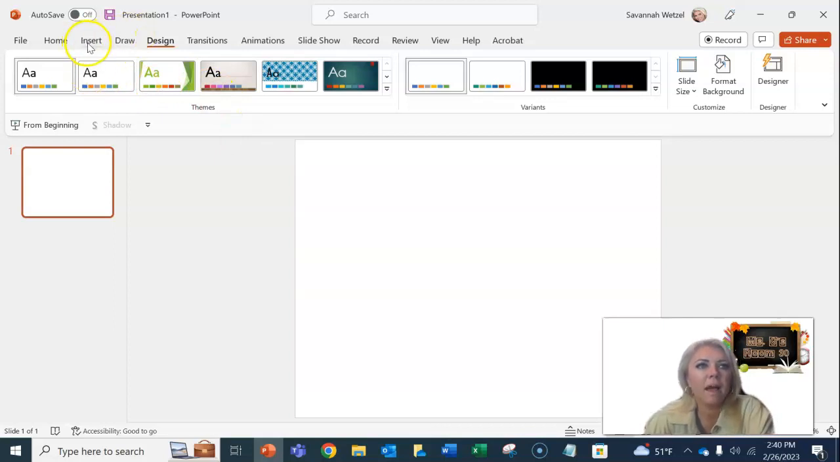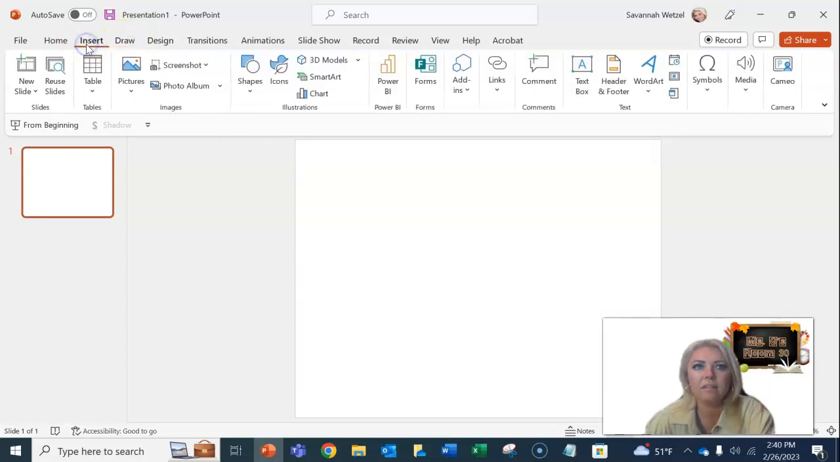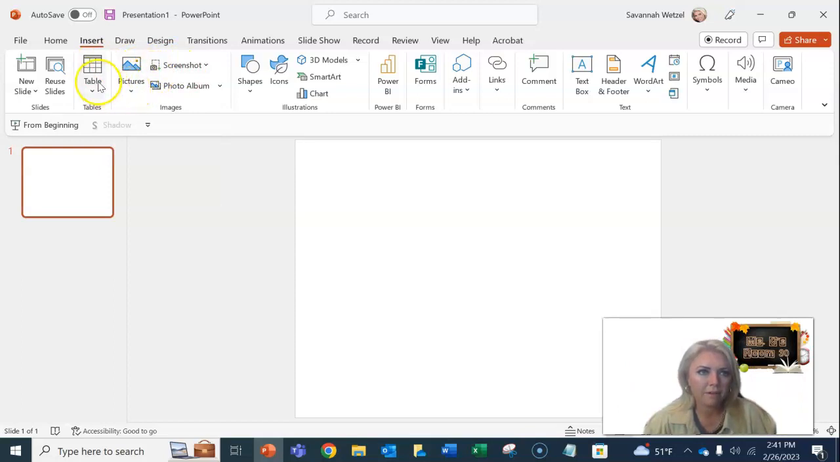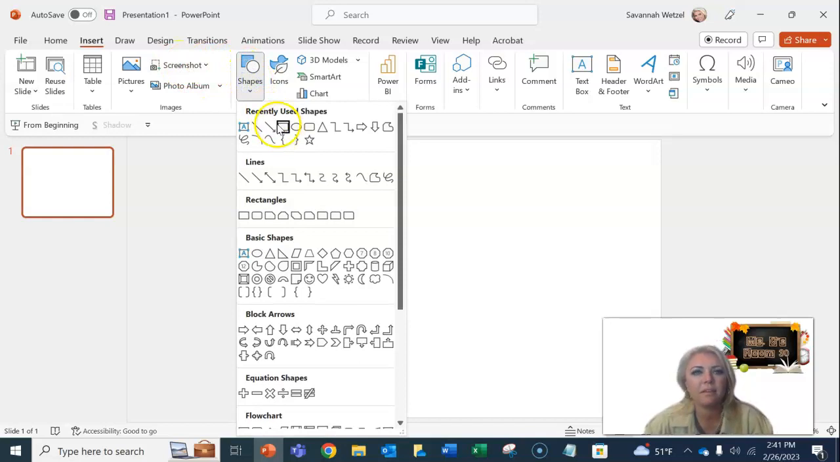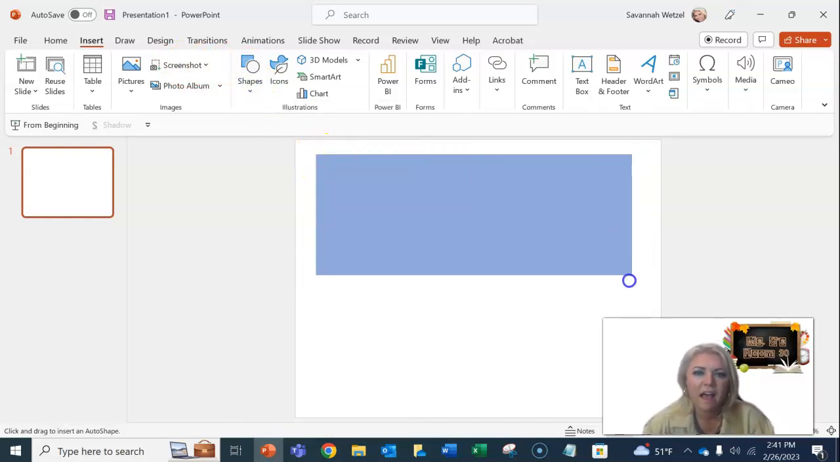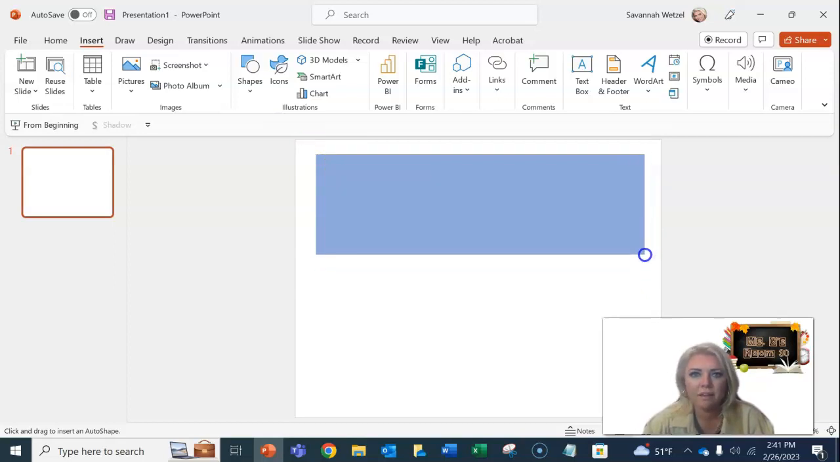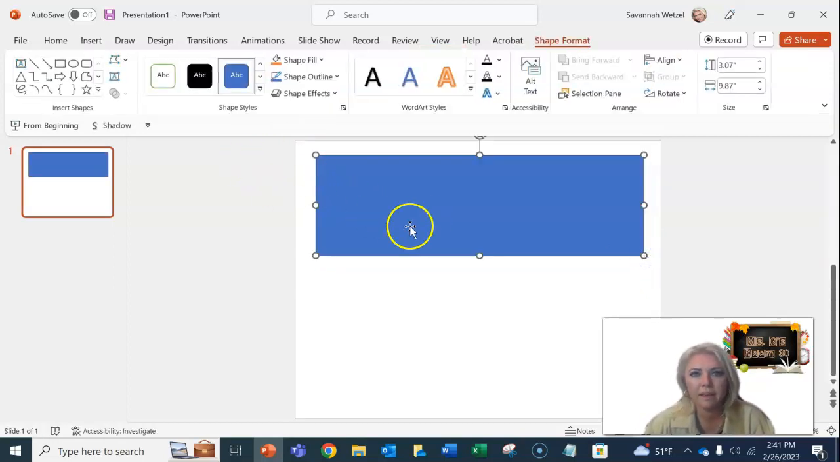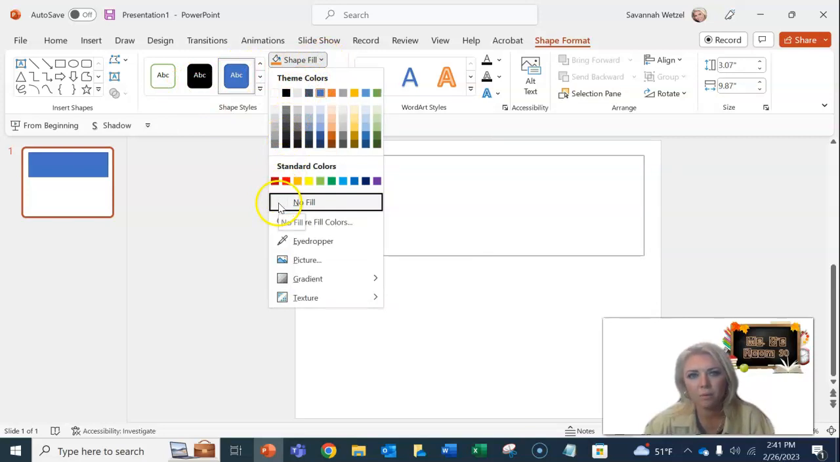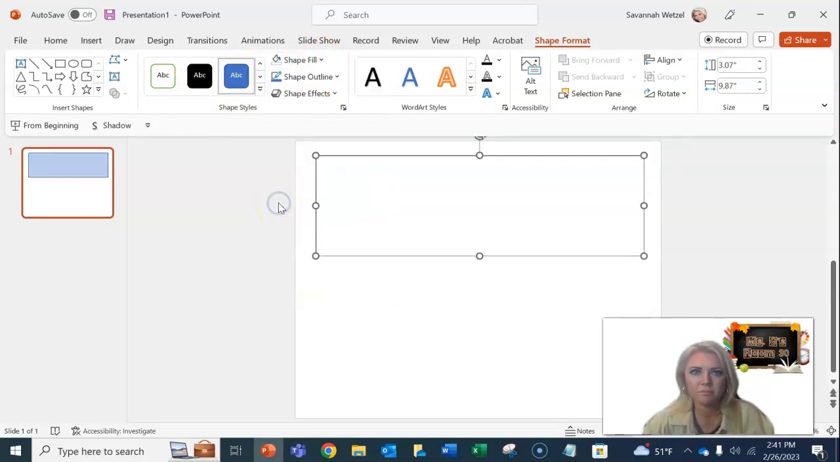So I'm going to go back to my insert menu, and I just want to get my base lines for my template. I'm going to insert a shape. I'm going to make these very simple because I'm trying to do this in 5 minutes or less. I'm going to draw what would be your typical nameplate. Now, I don't want it to be blue. I'm going to go to no fill. I want to fill it with my students' names.